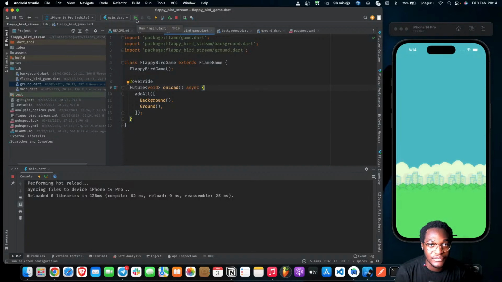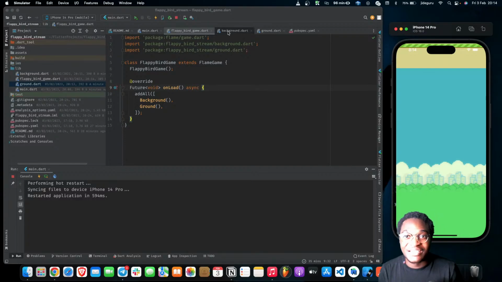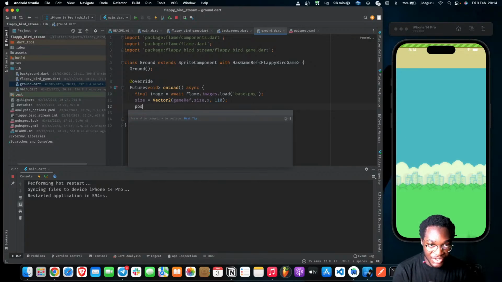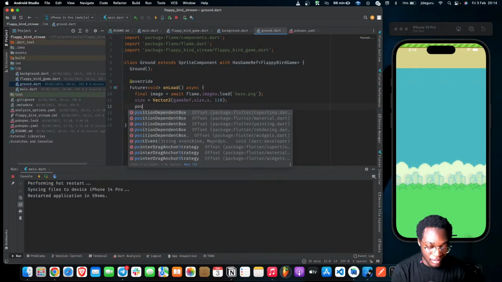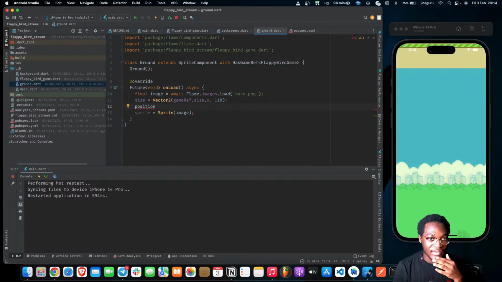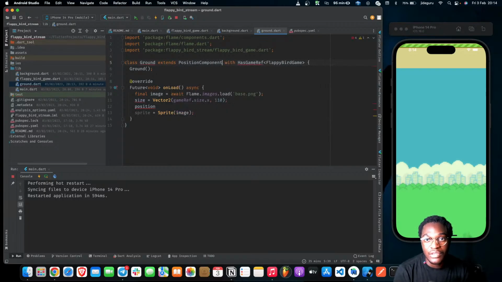Okay, so our ground is actually up, which is ironic. So we need to bring it down to where it's supposed to be. For that, we need to work on the position. Oh, okay, I'm not sure. I don't think the sprite component has position. So let's use a position component instead.